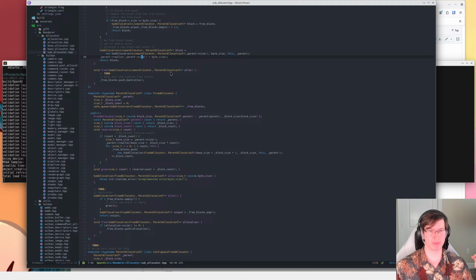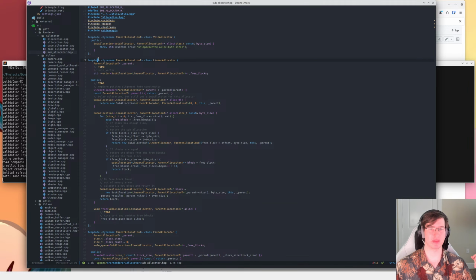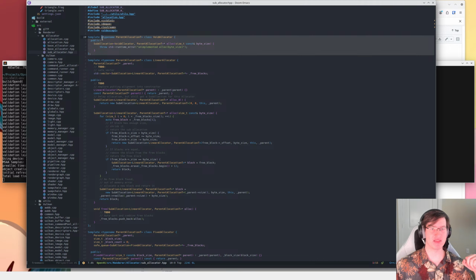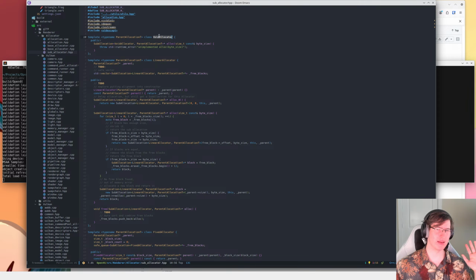In sub allocator here, it's all kind of templated, right? So I actually only have 4 of them. I can try to talk about this a little bit. There's this void allocator. This basically just does nothing. I forgot why I needed this. I think C++ was giving me some template error if I didn't have some default allocator. I don't remember. I needed this for something, but I'm not actually using it.